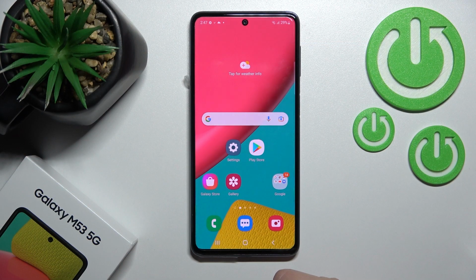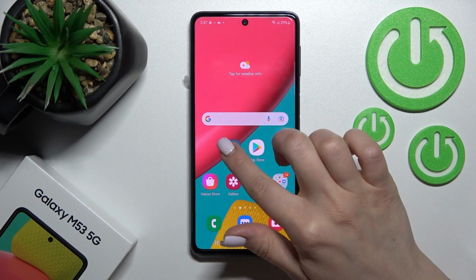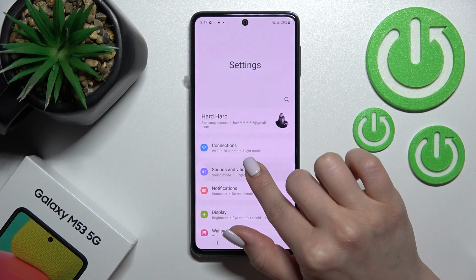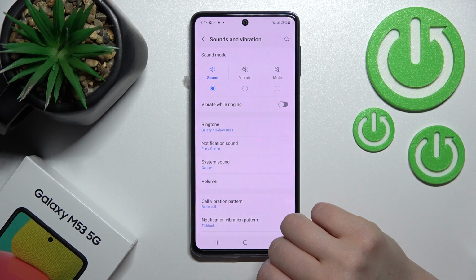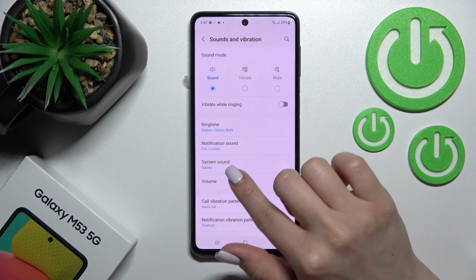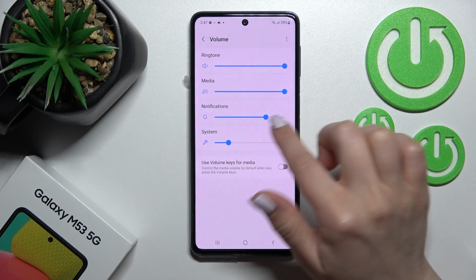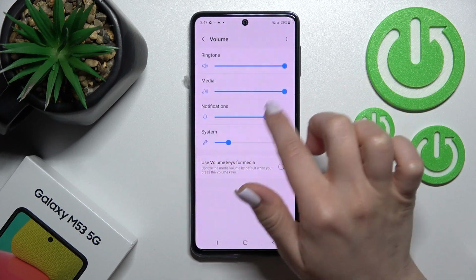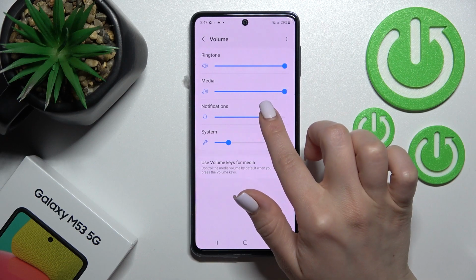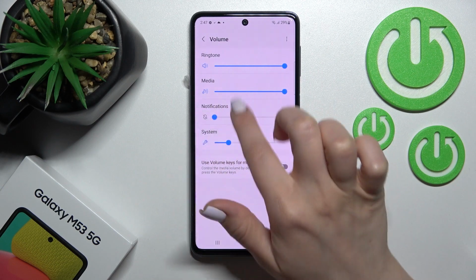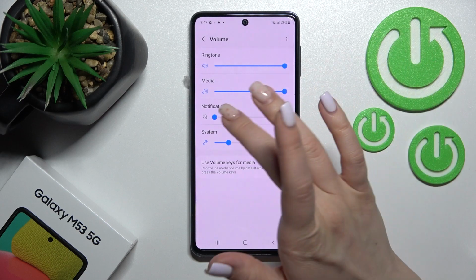Welcome, today in front of me is a Samsung Galaxy M53 and I'll show you how to mute notification sound on this device. So first we should go into the Settings application and then click here on Sounds and vibration. After that, tap on Volume and you'll see here the notification volume panel. Just to mute notifications, you should swipe to the left, that's the blue dot, with your finger, and that's it.